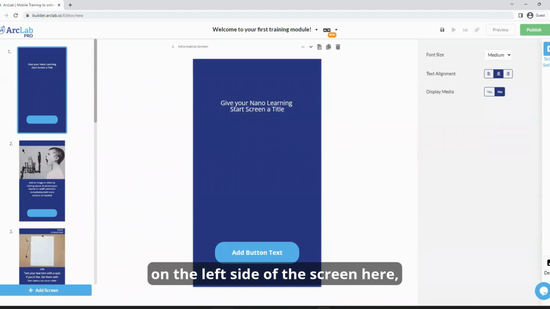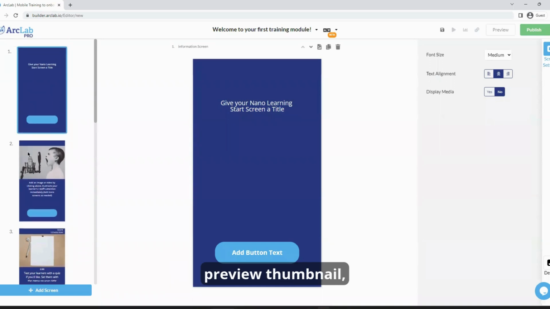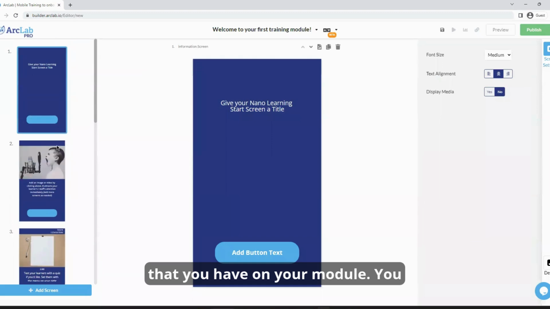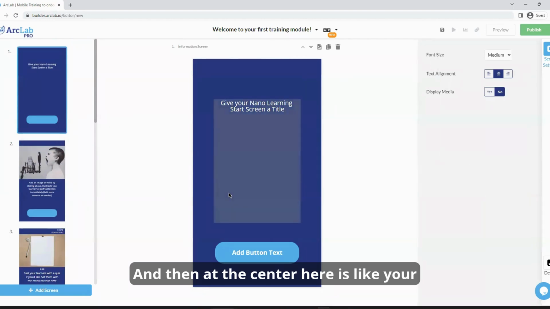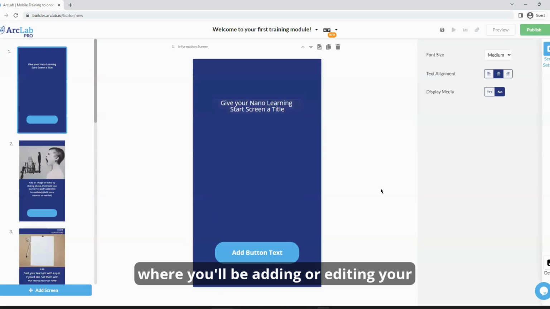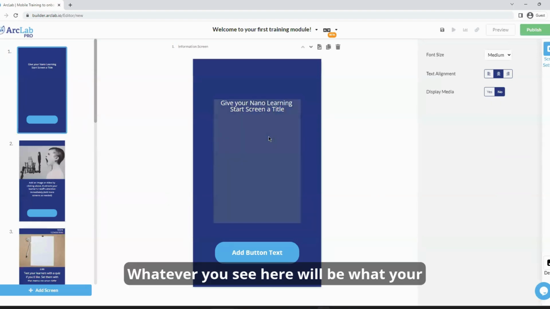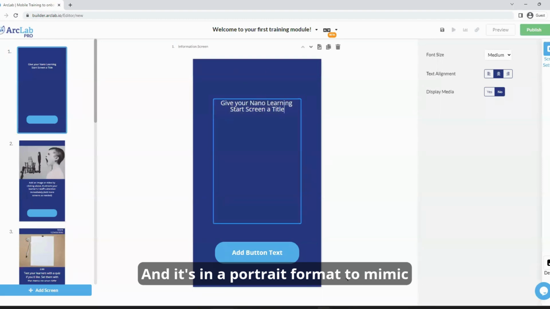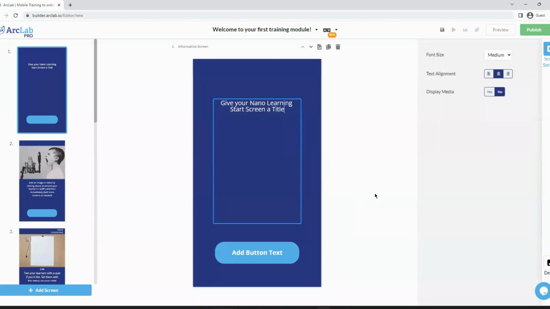Now on the left side of the screen here, you have your screen's preview thumbnail, where you can see all the screens that you have on your module. You can drag and drop to adjust the sequence in the module. And then at the center here is like your working canvas, where you'll be adding or editing your information for each of your screens. Now, whatever you see here will be what your learners will be looking at as well. And it's in a portrait format to mimic the orientation of our mobile device.